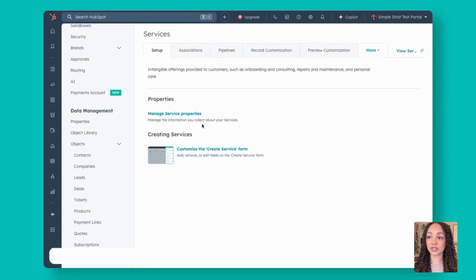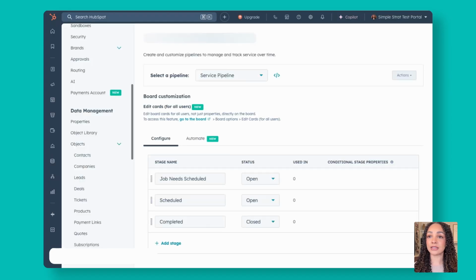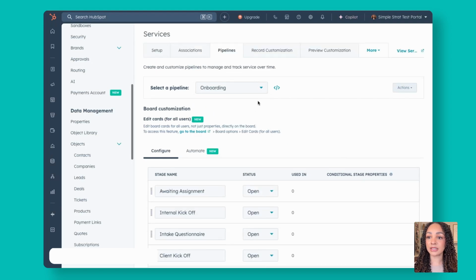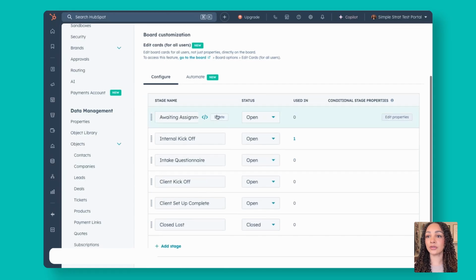So under that service object, once you have it enabled, you'd be able to go into those pipelines and of course develop different types of pipelines, add those stages as you see fit. In this case, I just created a very typical onboarding pipeline here. We've got a couple stages to get us going through this process. So this will be step one if you haven't already established the service object or an onboarding pipeline prior to viewing this video.